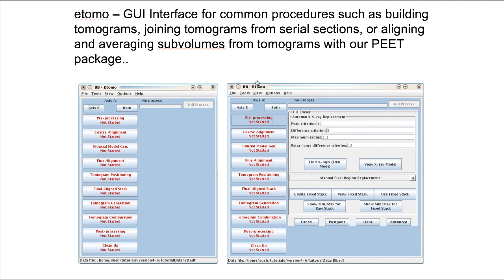Once this is done in both the A and B axes, the A and B axes can be combined to generate a dual-axis tomogram. So this is the eTomo window. This will be explained in another separate video with the example data set in the course.